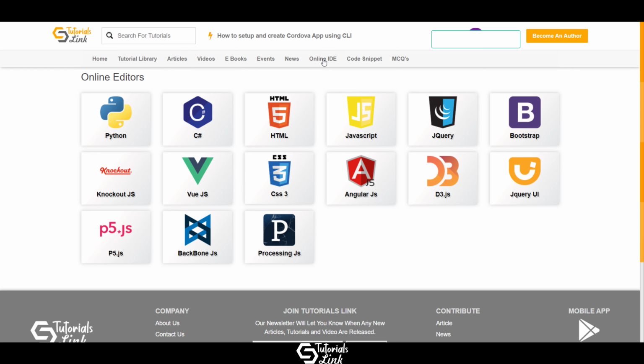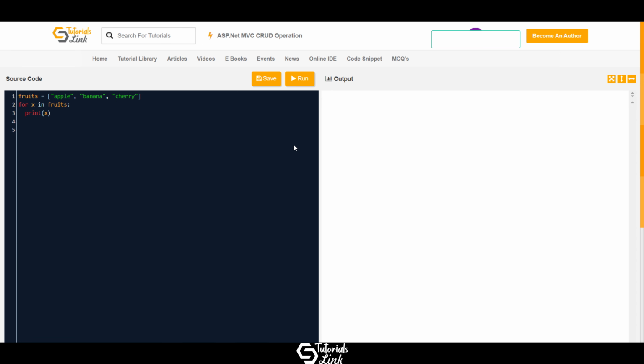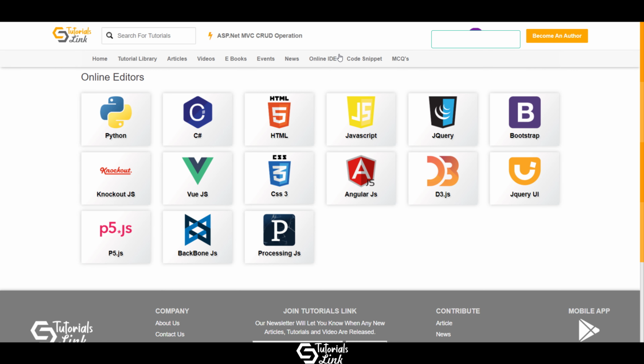When you click on it, you have the IDE ready, and you can just click on run and see your output over here. It's a fantastic way to learn things from scratch, and again, free. It's totally free. Nobody's asking you for money, nobody's asking for anything. It's absolutely free, anytime.